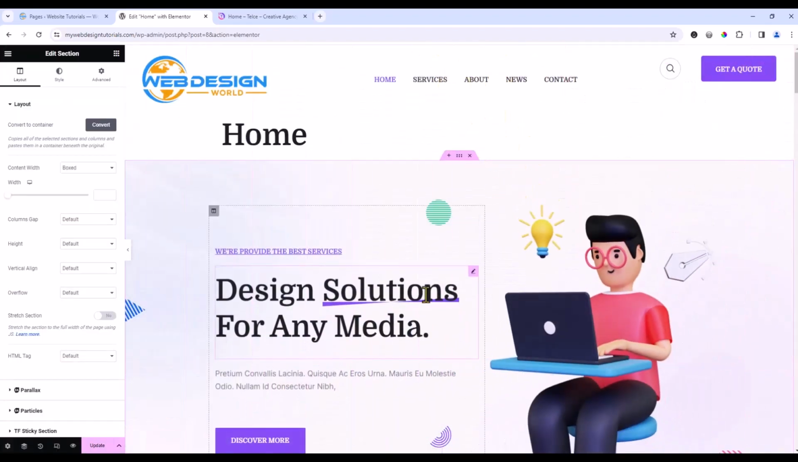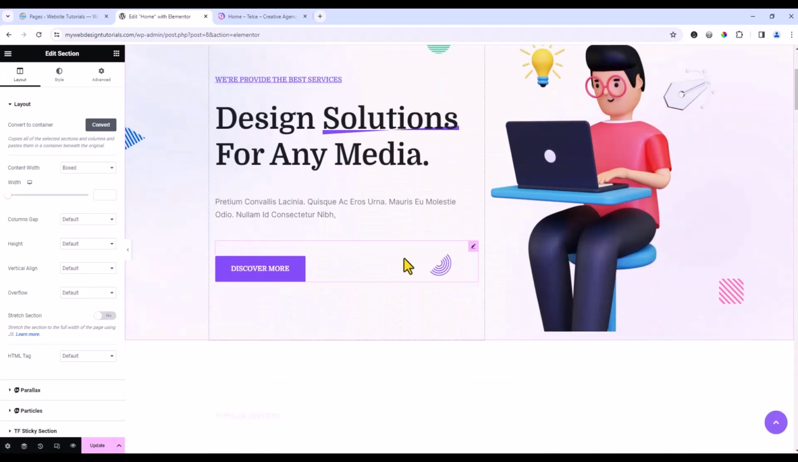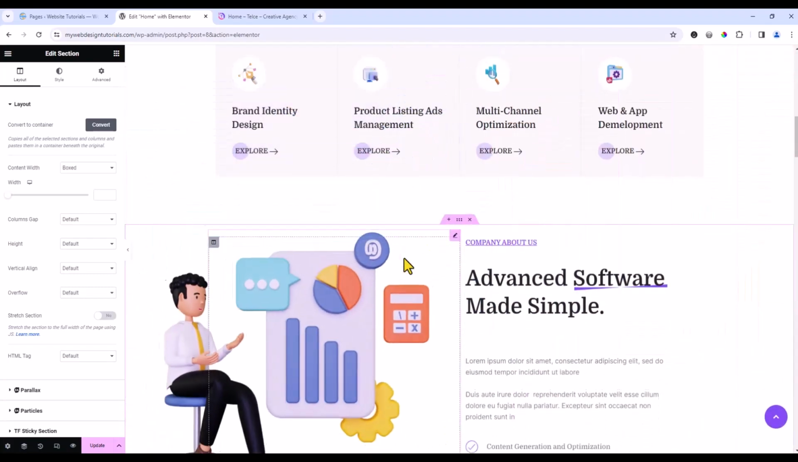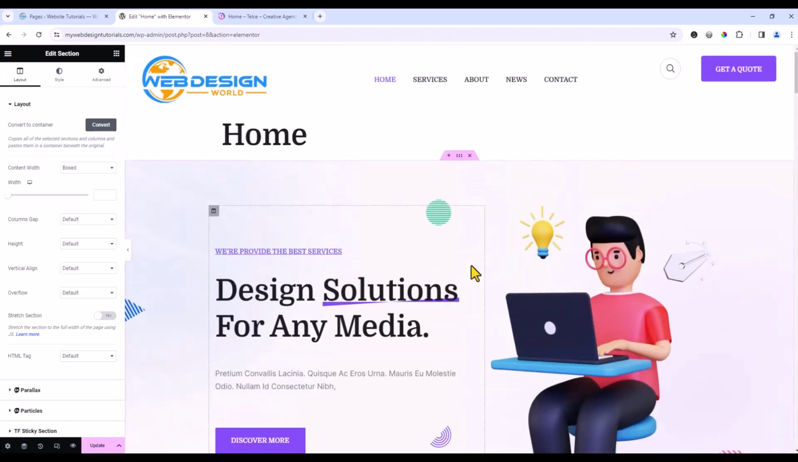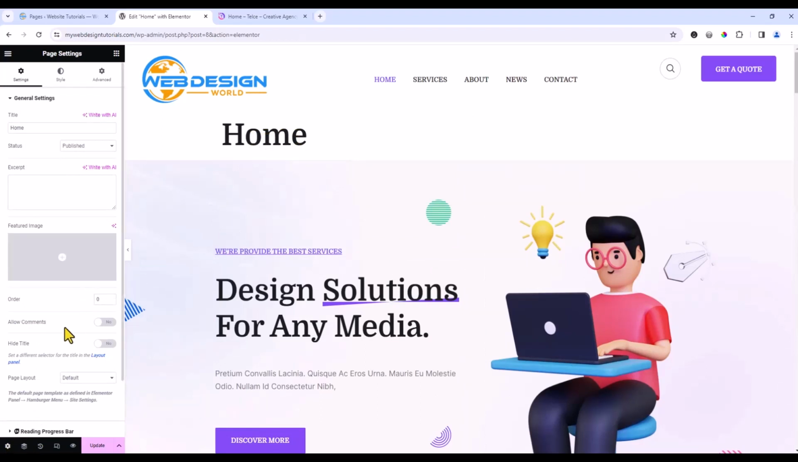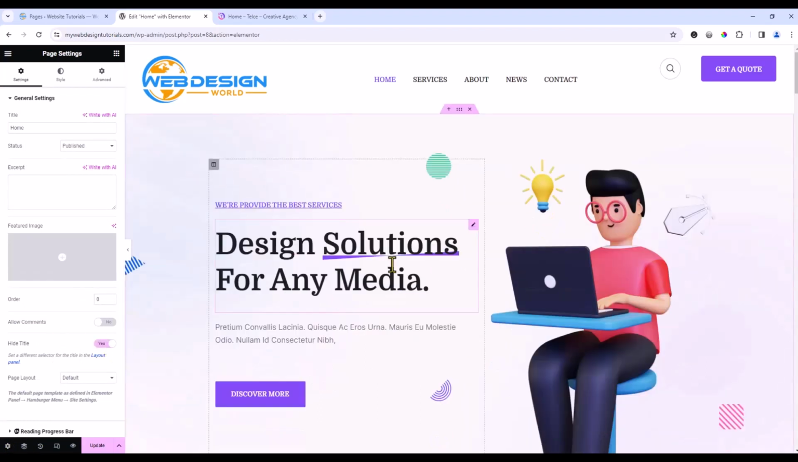Okay, so the template is now installed. Everything's there like it should be, all the moving parts, everything looks good. And we'll just go up here. So you see this home title. We're going to go down here to the settings, and then we're going to hide title. So we'll turn that off.